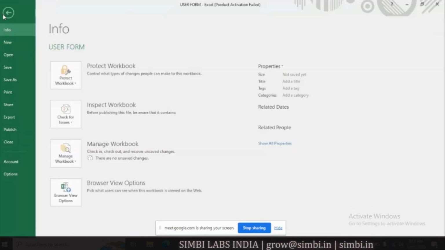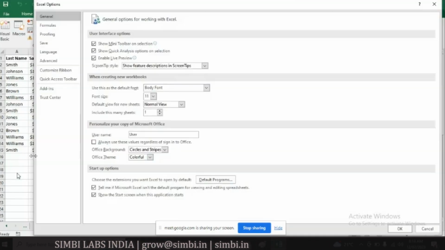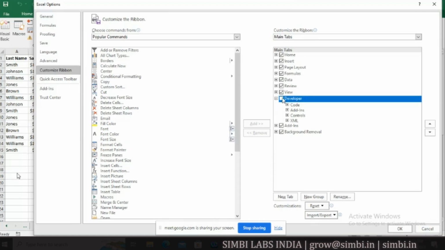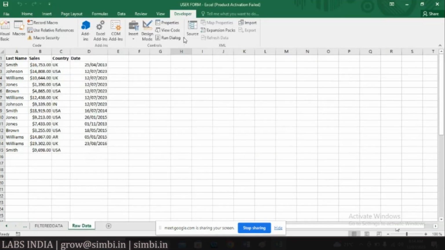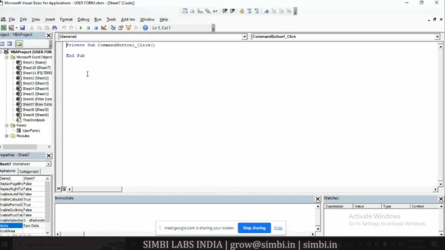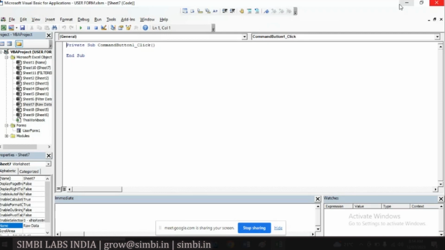Go to File, Options, Customize Ribbon. See here, the developer tab is there, right? In your system it may be disabled. Here you have to tick it and click OK. So you will get the developer tab. Understood? Once the developer tab is there, you can click the View Code button to open the VBA window, or the alternate shortcut is Alt F11, to view this VBA screen.